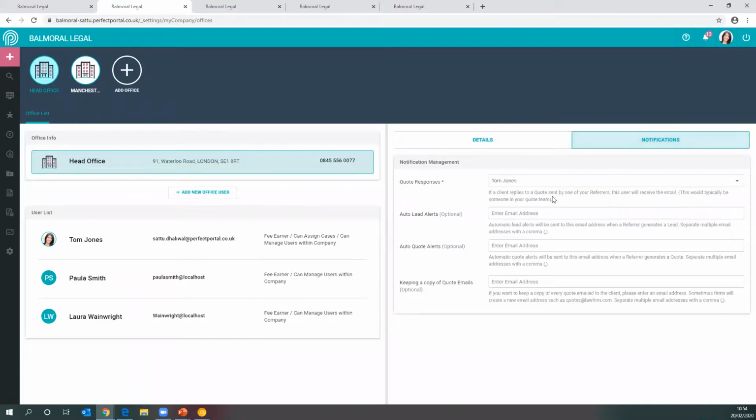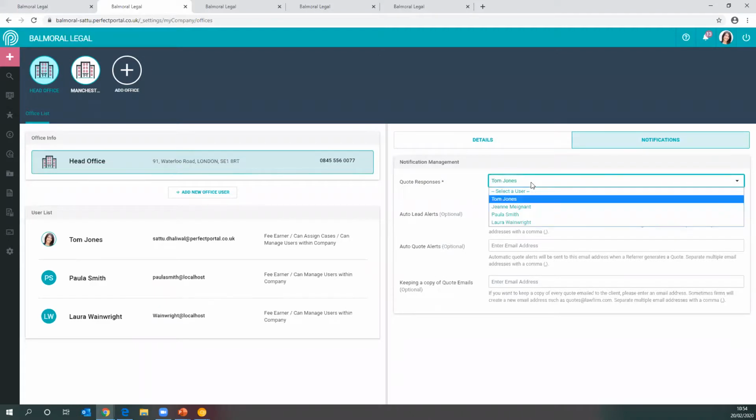You click on notifications. So you can just have the one user in there. You've also got the option here, I'll just talk about that as well. So if a client replies to a quote sent by one of the referrers, this user will receive the email. So you've probably, again, remember this from your setup, but if you click on the drop-down box there, you'll also have a list of users within your firm, so you can select a specific person for quote responses as well.